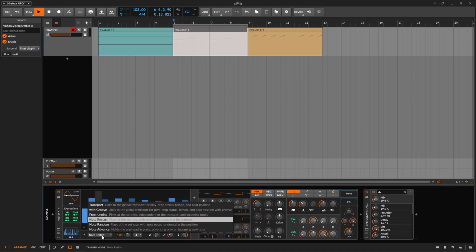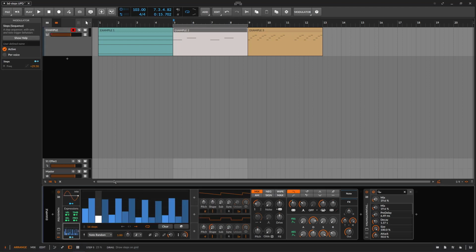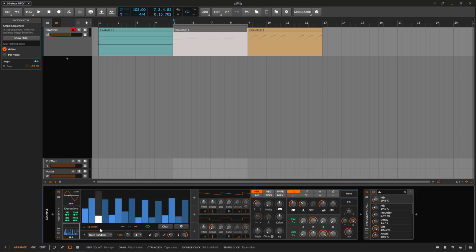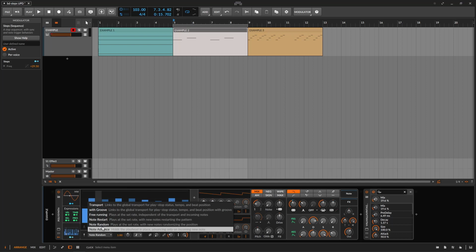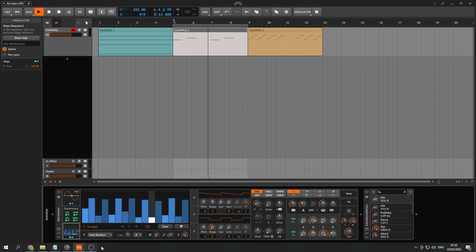So then we have the note random. I'm going to stop it. Now, the note random is the same thing as the note restart, but it will just start in a random position. The note restart will always restart from the beginning, but the random doesn't care about anything. It's just going to start where it wants. Notice it's just not starting from the beginning. It's just starting from whatever other place. That's the note random. Pretty simple to understand.